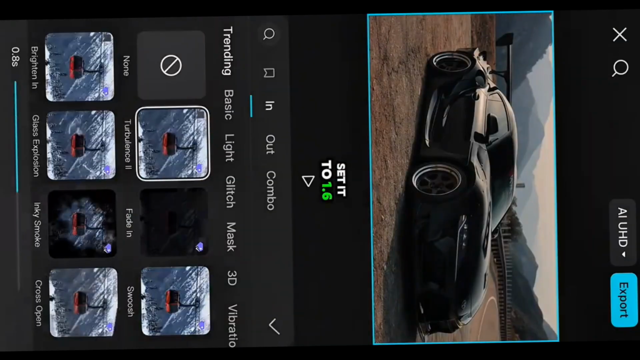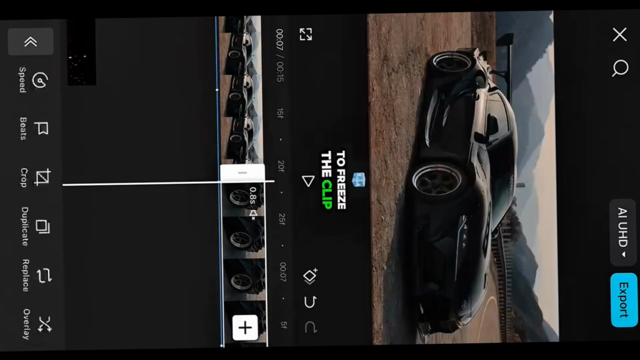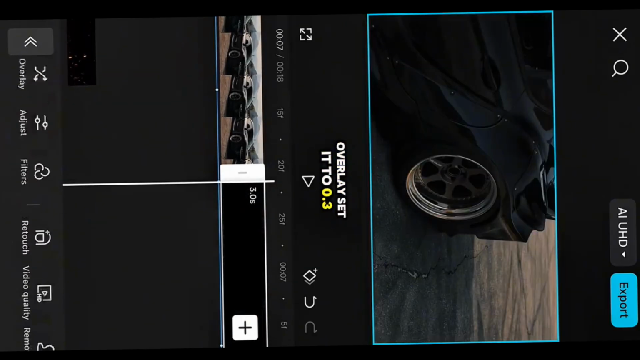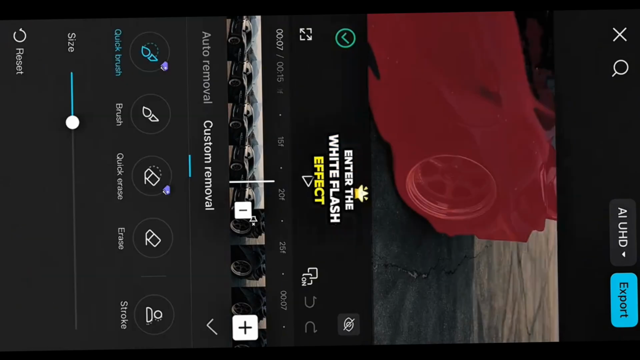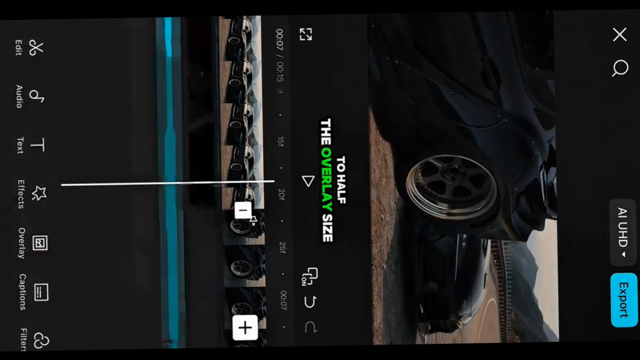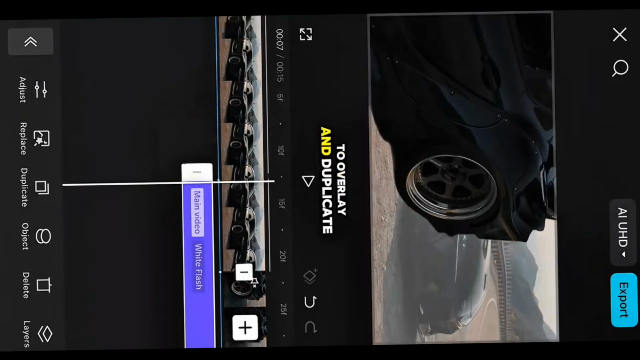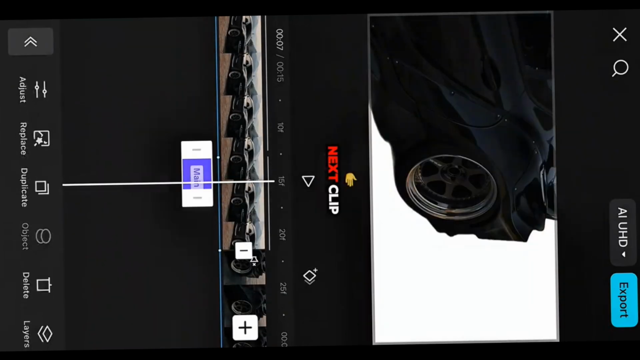Set it to 1.6. The next step is to freeze the clip and make it an overlay. Set it to 0.3, then remove the BG. If you have, enter the white flash effect. Set the effect length to half the overlay size, then set the object to overlay and duplicate the effect. Then put it in the next clip.